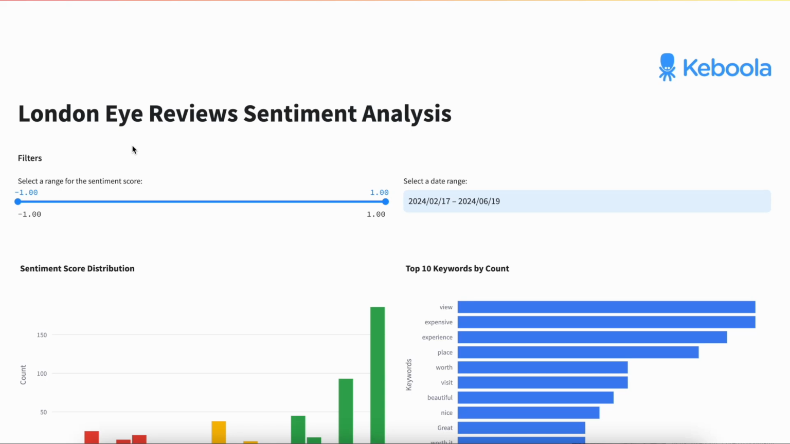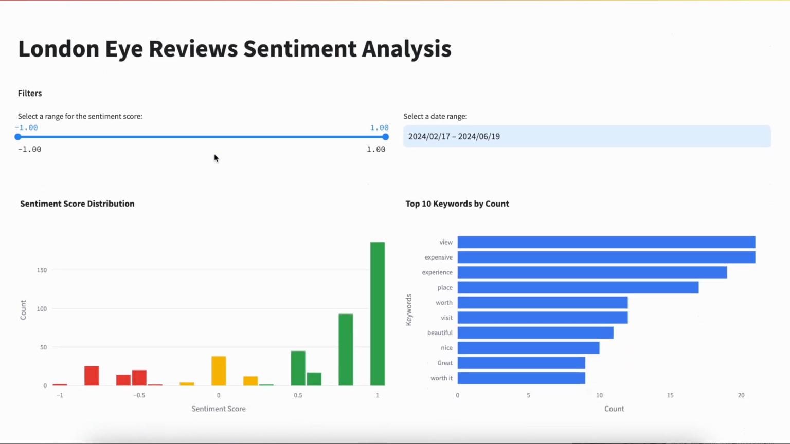The app includes filters for both negative and positive reviews, allowing users to explore the data from different perspectives. It provides visualizations of sentiment score distributions, highlights the top 10 keywords by count, and offers other valuable insights.